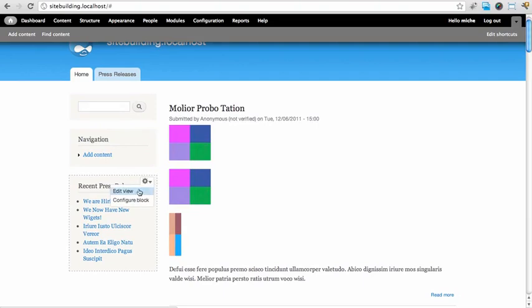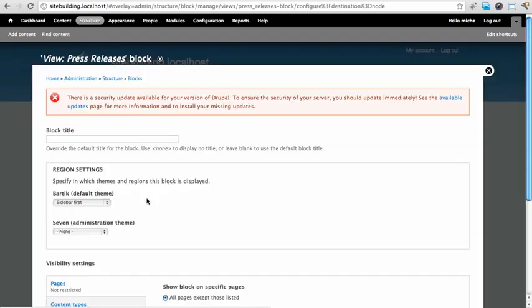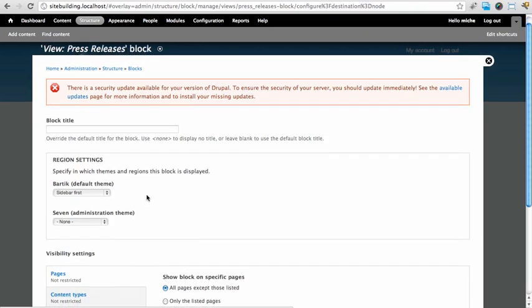We are able to edit the view, the code that was actually creating this listing, or configure the block directly in place. So if I click on Configure Block, there's a couple things that we can change here. First off is the block title. If a module is defining the block, it has already defined what the title is. You can change that display, or you can choose to not display a block title at all by typing in None.